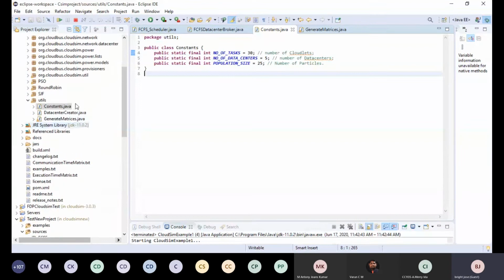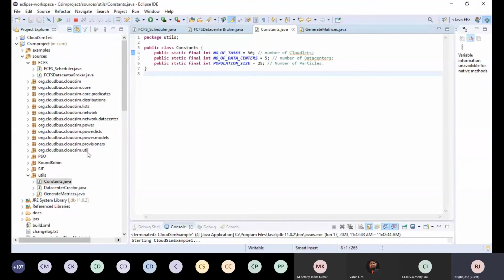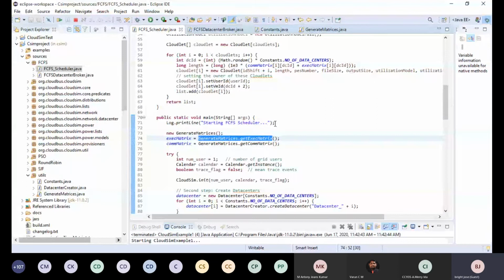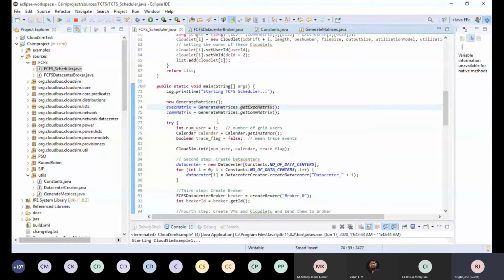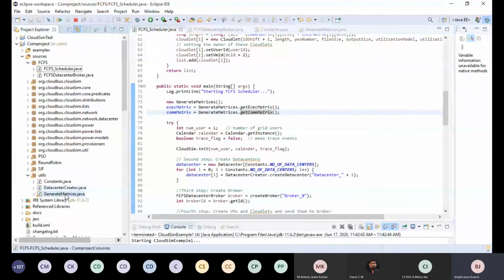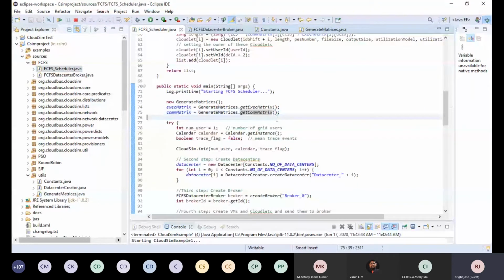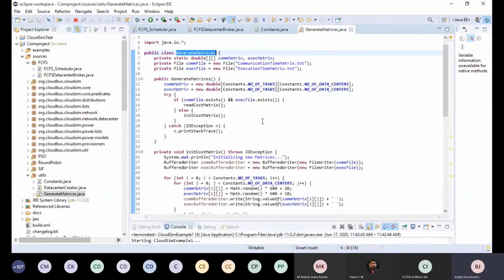All right. So these two matrices are being generated. Generate matrix dot get exe matrix, and another one is generate get com matrix. Both classes I have written here. I'm just calling get matrix. So this is generate matrix, and then read cast matrix.